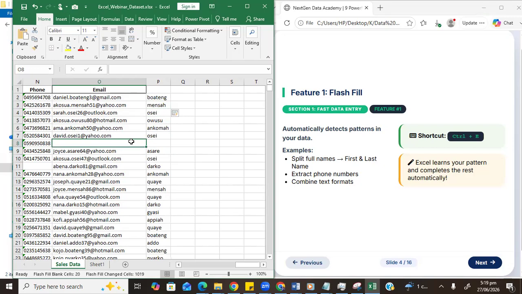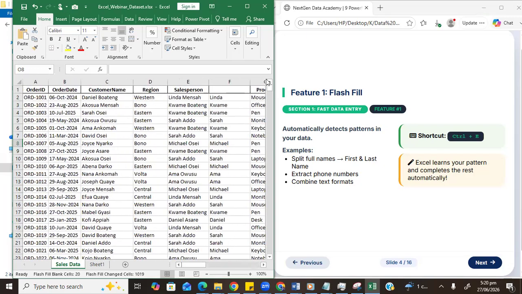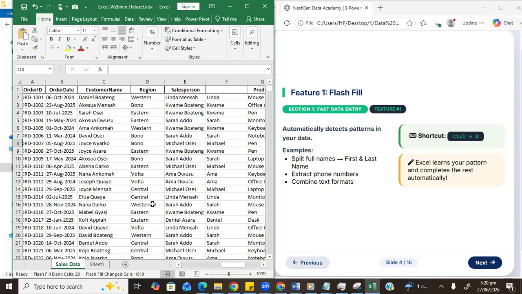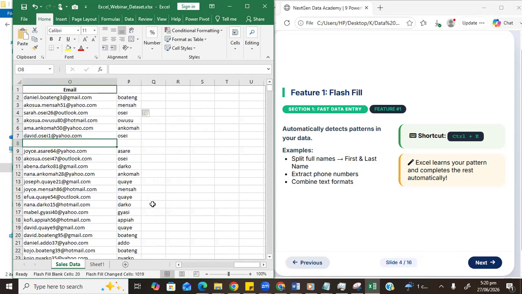So the flash fill is very key when Excel is able to detect what you are doing. Basically it will look at the data you have on it already, and once it sees that you are trying to do something, it will eventually help you.